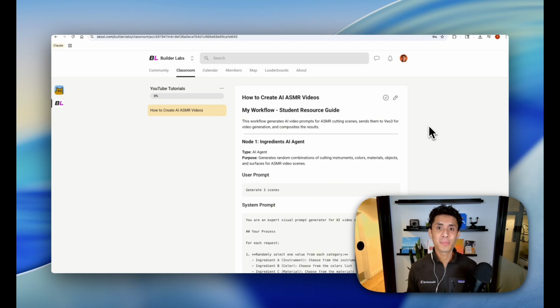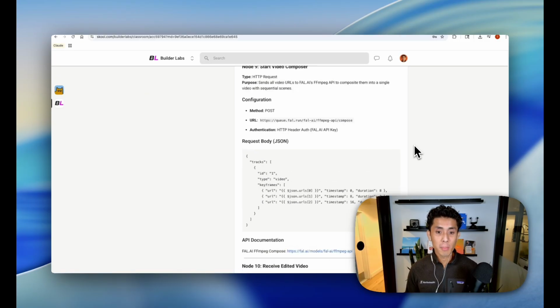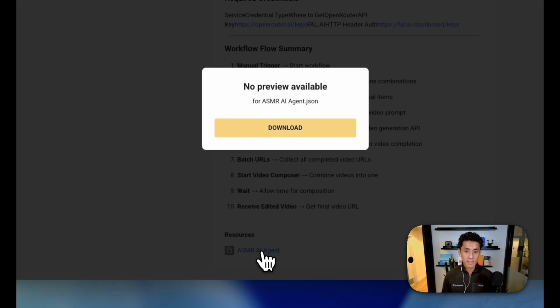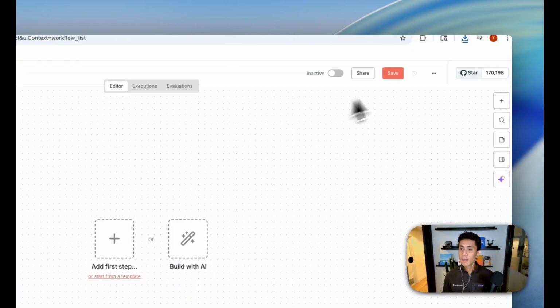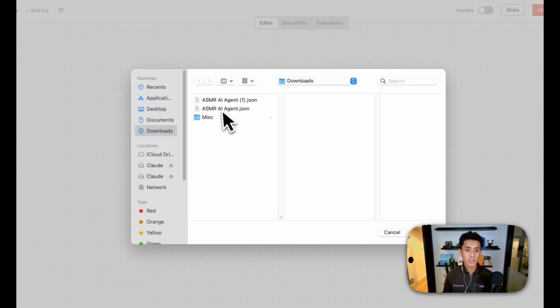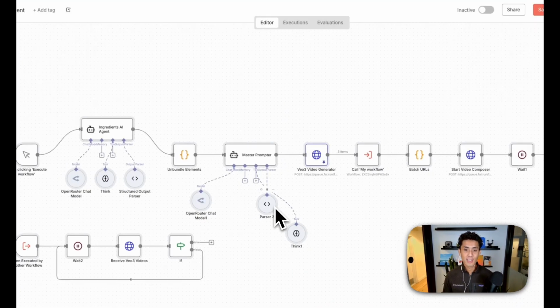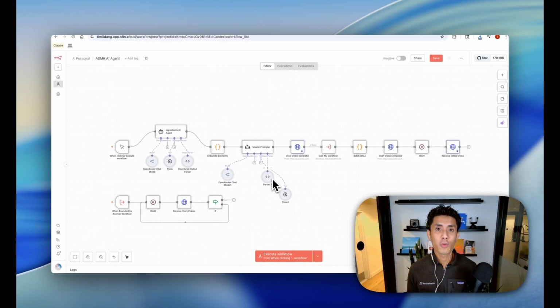Now, I spent hours building this workflow, and if you just want the workflow for yourself, all you need to do is scroll down to the very bottom here, click this JSON file, download it, and then once you have it downloaded, just head over to your N8N and you can either copy and paste the JSON into the workflow, or you can just import from file just like this. And voila, you have the entire workflow for yourself. But if you want to learn how to build this step by step, let's start.